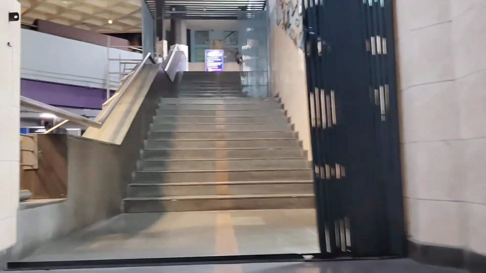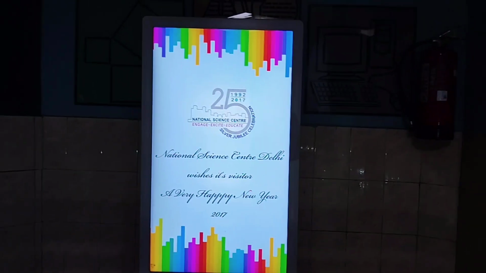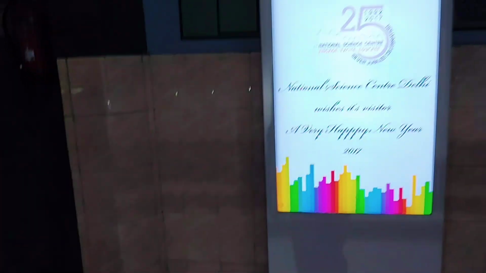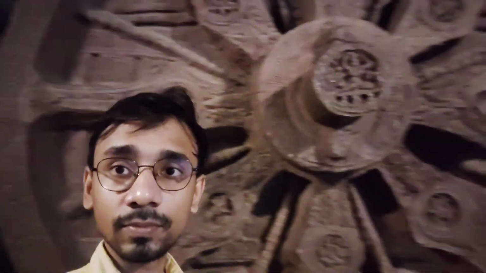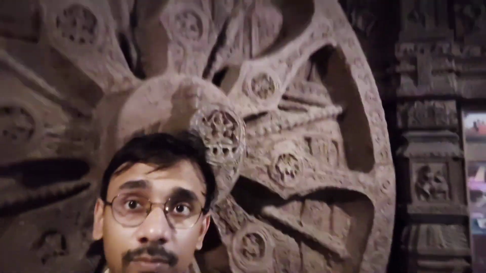Now we will visit History Gallery. So here is some look of History Gallery. From here we can have an overview of History Gallery. This is Wheel of Time. This resembles Ashok Chakra in our flag. We have seen this wheel in Mahabharata.